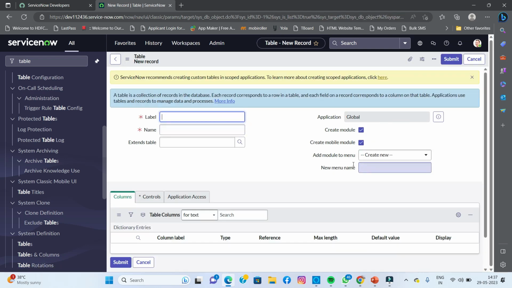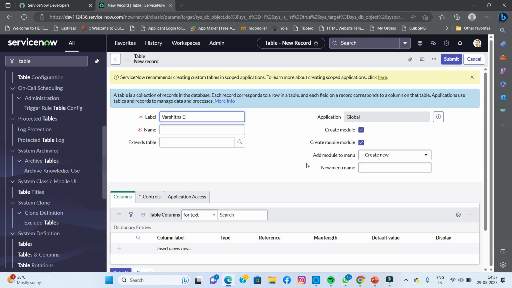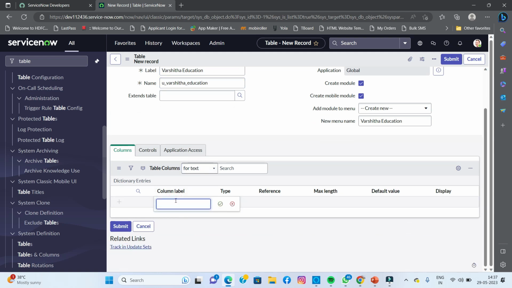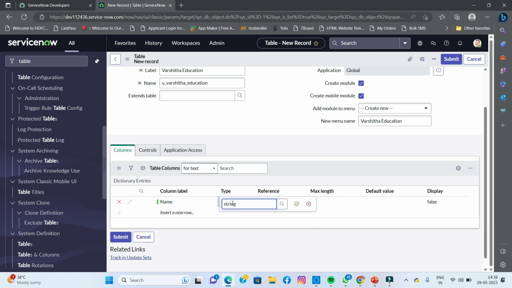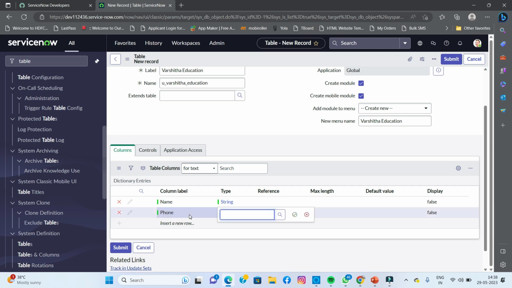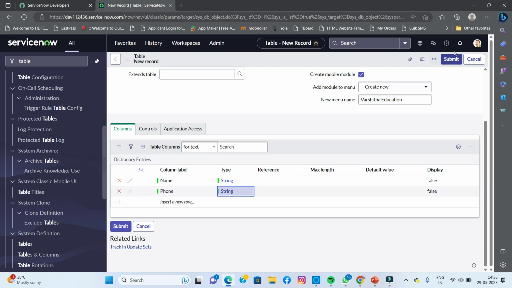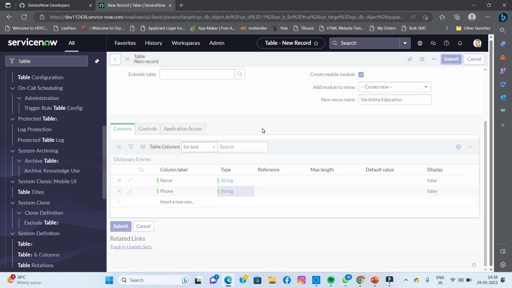I think in this Varshita education table only I need to create. So I think field values: name, type is string. So the next one is phone number. Phone, that is also string. That's fine. So only two fields are there, name and phone number. Now I need to save this record, so I'll submit that table.